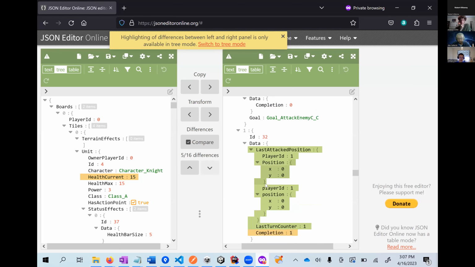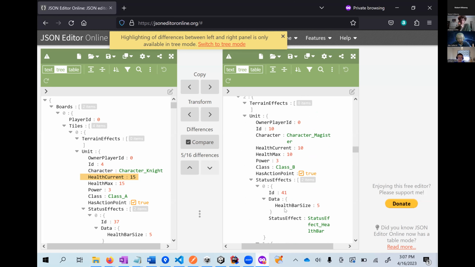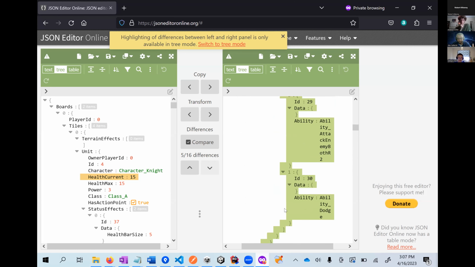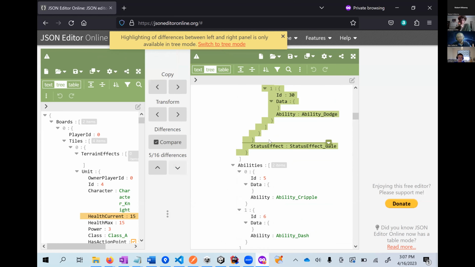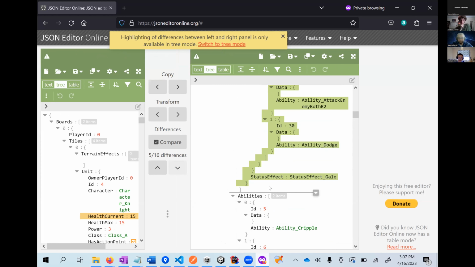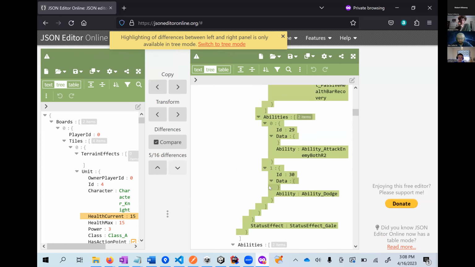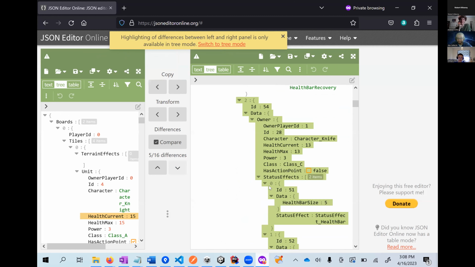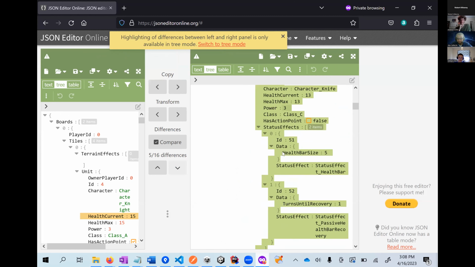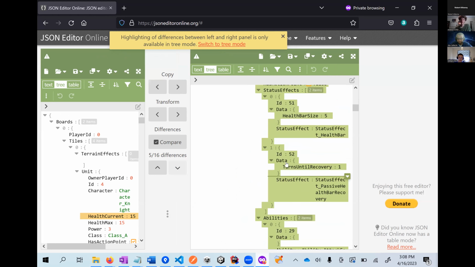Let's see. So that's a goal, which is kind of similar. Yes, the goals are done a similar way. Status effect here, status effect Gale. I don't know if Gale has anything on it right now, because I have to go back and add a lot more variables to these things. But I was really just trying to make things work, just kind of see how it works. So you have turned into recovery, which has the status data effect health passive bar, health bar size, exactly.